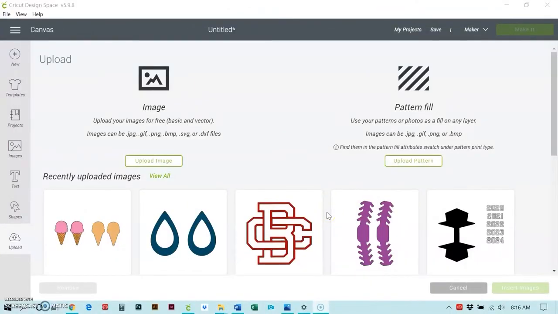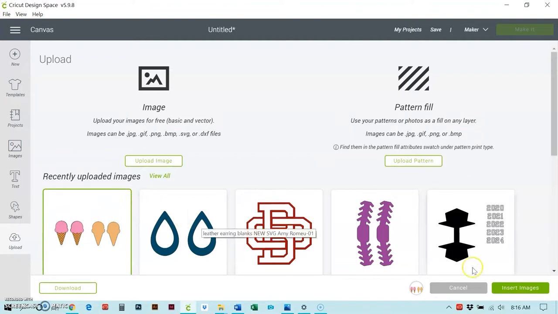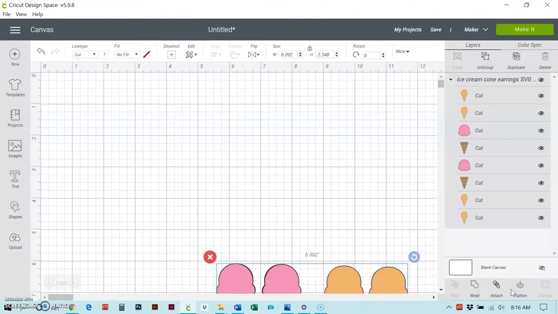After you've downloaded the SVG file for this project from my resource library, you'll need to unzip the folder that it came in so the SVG file is loose and available to be uploaded to Cricut Design Space. You'll click on the upload button in Cricut Design Space, browse and locate the file, and click on it to bring it here into your recently uploaded images row. You'll click on it so it's highlighted in green and click Insert Images.